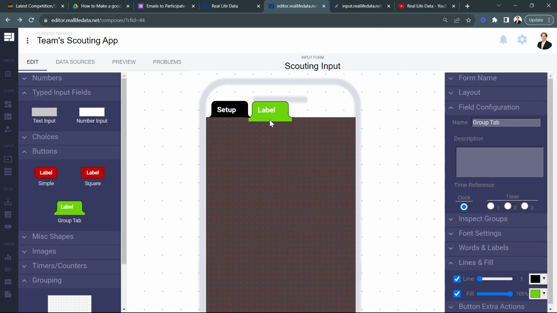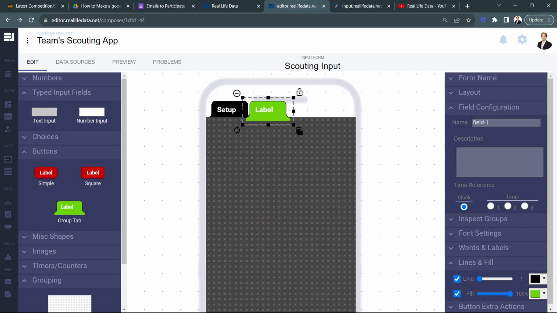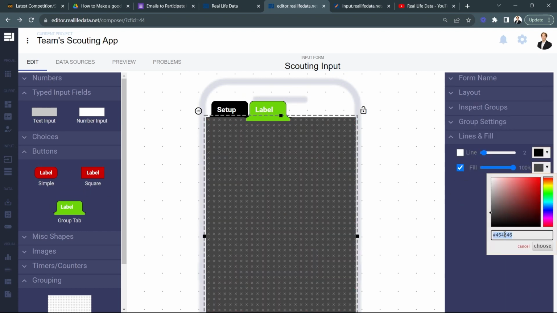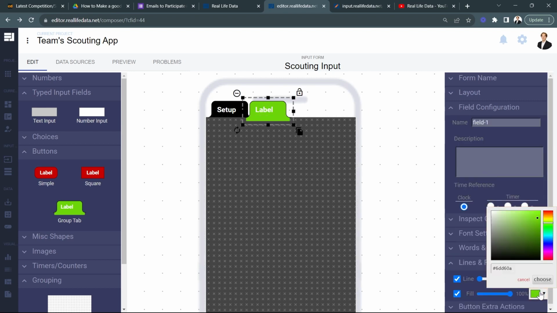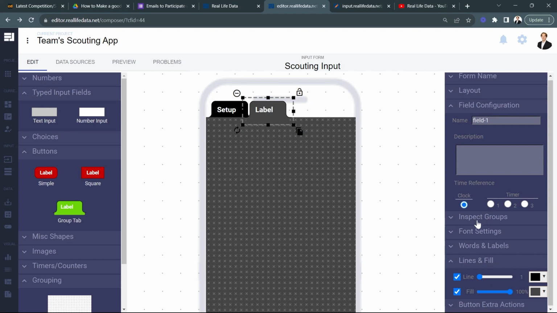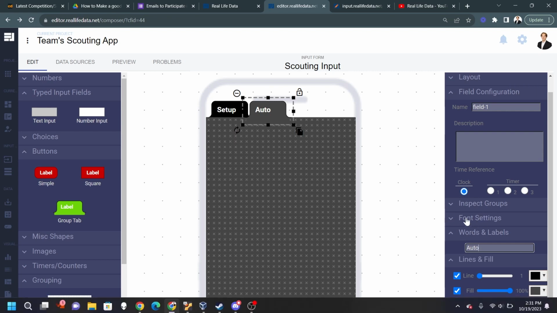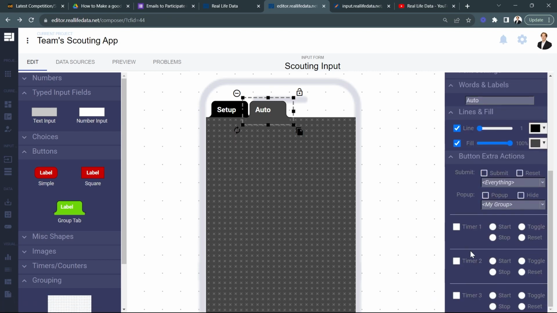Group tab, and let's put it on here about the same place as that. Let's change its color to be the same. Go copy this color from over here. There we go. All right, and let's make its label say auto. And we'll go to button extra actions down at the bottom. And we'll go ahead and pop up my group. And you should have seen that it highlighted red when you dragged it in, so you know it's part of the group. All right, awesome.